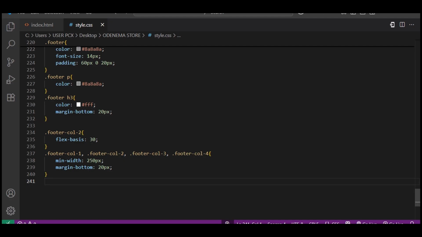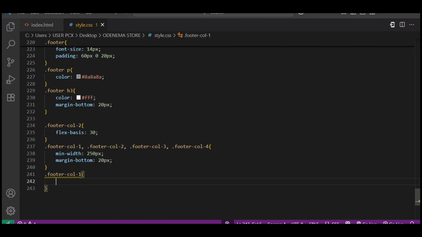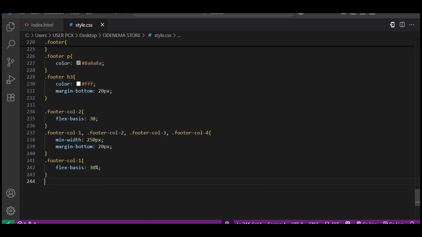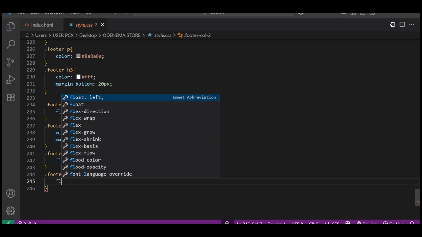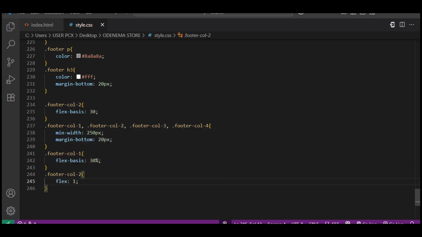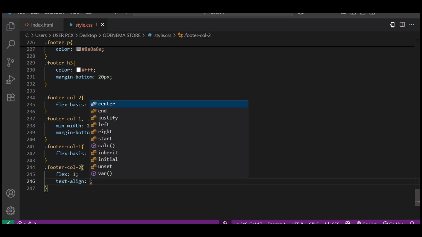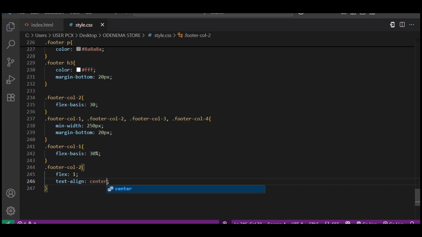So minimum width should be 250 pixel, margin bottom should be 20 pixel, then dot footer column 1, flex basis should be 30%, so it should contain 30% of the web page. Then dot footer column 2, flex basis 30%, text align center.